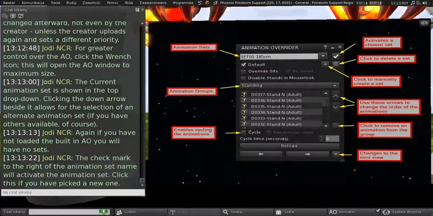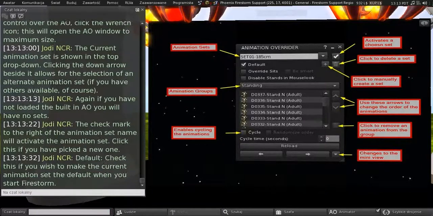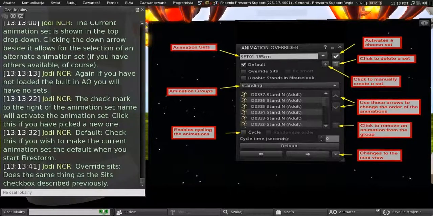So the check mark to the right of the animation set name will activate that animation set, and you click this if you've picked a new one. Default. You check this if you wish to make the current animation set the default when you start Firestorm. And override sits. This does the same thing as the sits checkbox described previously.